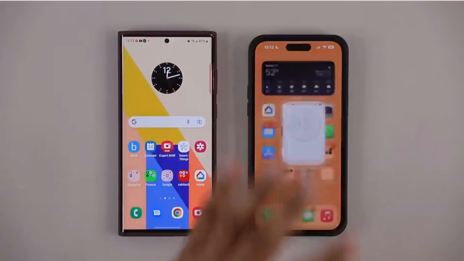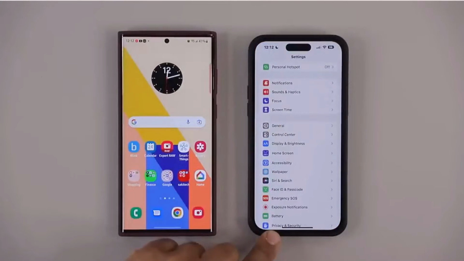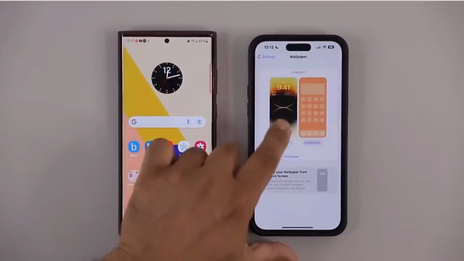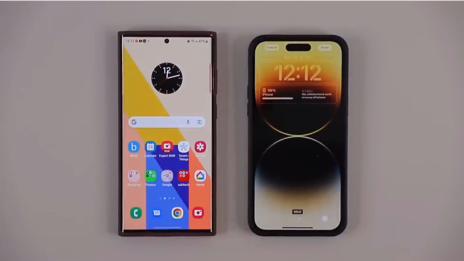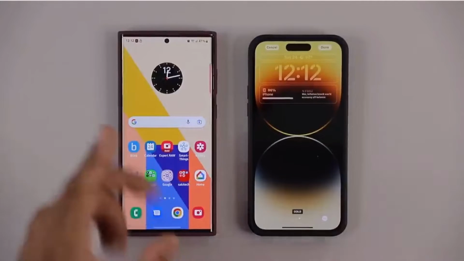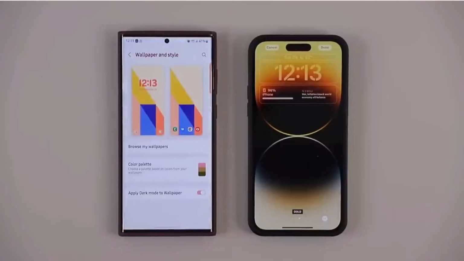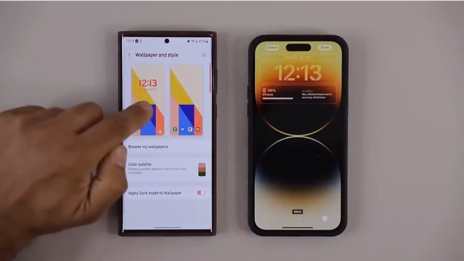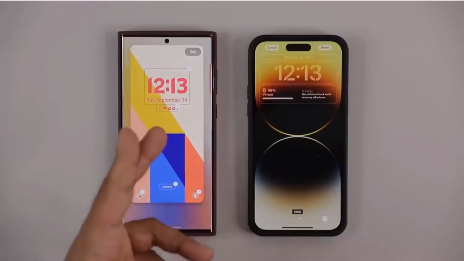The first way on the iPhone, you go to the settings, you scroll down, and then you tap on the wallpaper and you tap on customize, that is the lock screen, that is the home screen. So if I tap on this one I am able to customize the lock screen. On the Samsung we can pinch the screen, we can go to wallpaper and style, and you can see we have the lock screen here, that is the home screen. We can click here and we can get to the lock screen customization right from here.